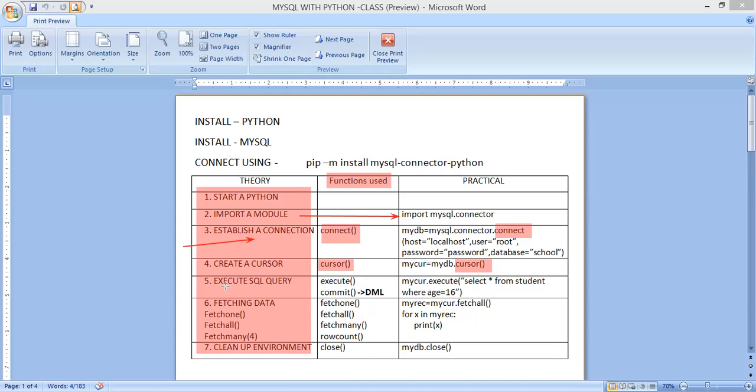The next step is executing the SQL query using the execute function. You see here, the execute function will execute the SQL query. It will execute all types of SQL commands, like select, insert, update, alter, drop, create. It will execute all queries. So whatever query you need for output, you can give that query in the execute function. You can see here the same execute query.